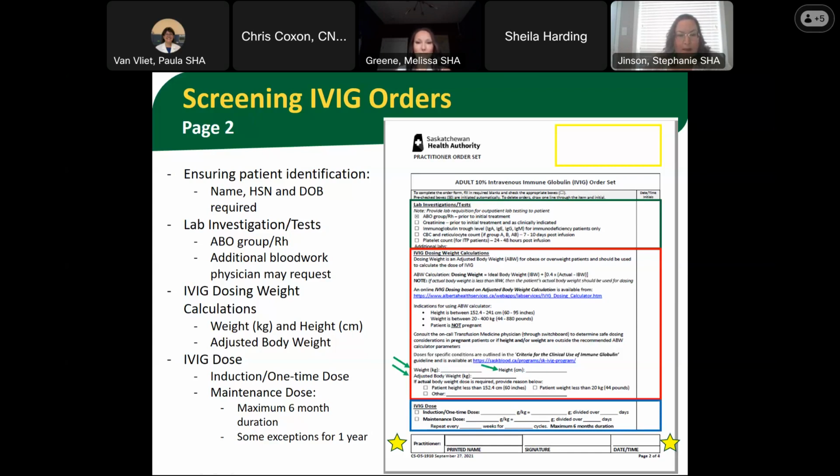So we like to see here, how many grams per kilogram are you wanting to order? How many grams total is that? And over how many days? We tend to recommend no more than 100 grams per day as a guideline, or 1 gram per kilogram per day. But that's not to say that's a hard and fast rule. There are exceptions to that rule, but it's just something to think about.